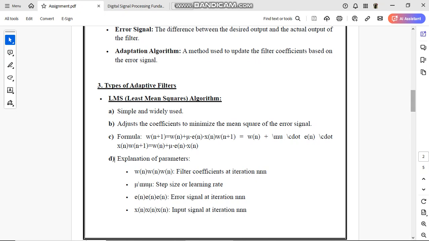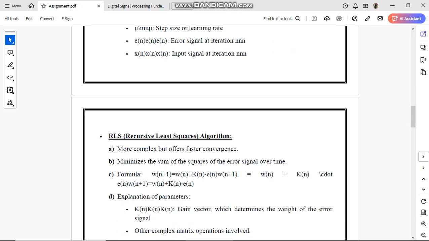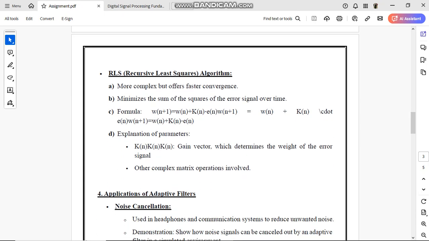Now moving on to the next type, which is the RLS algorithm, which stands for recursive least squares algorithm. Here are its features: it is more complex but offers faster convergence. It minimizes the sum of squares of the error signal over time. This is its formula, and the parameters are explained, where the gain vector determines the weight of the error signal, and other complex matrix operations are involved.